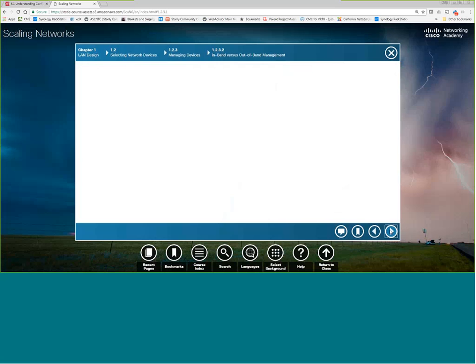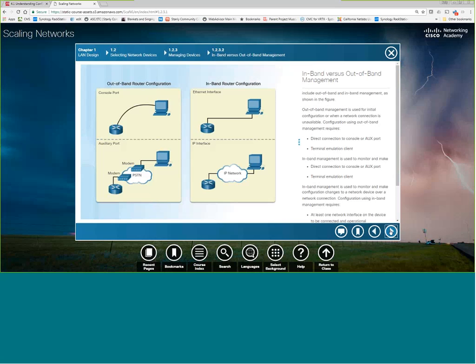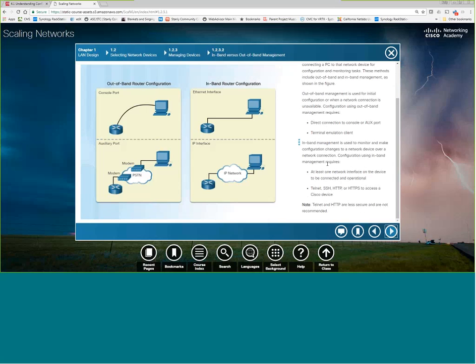Now, review here, inbound versus out-of-band management. Out-of-band will be the console port or the auxiliary port over PSTN. In other words, anytime you're not going over the network, you're going to be out-of-band. Inbound management is when you're coming through with SSH or Telnet, hopefully never Telnet, but you're coming into the device through an IP address, typically SSH or HTTPS.